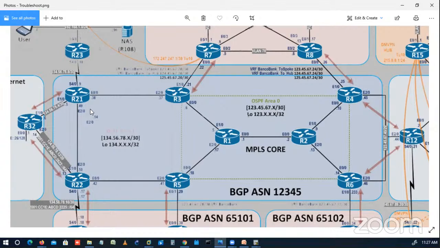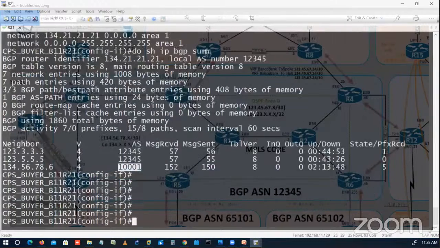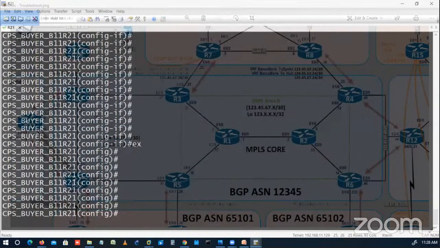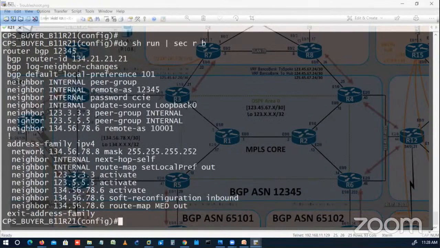Now, what I'll do here is go to R21 or R22 and play with some configuration. I will check whether we have any configuration related to 194, and we'll modify it if we have it there. So go to R21. Guys, if you know the attributes, this will be very easy. Do show run | section bgp.